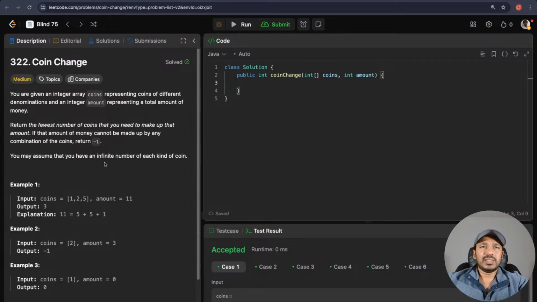So in this problem, what they are asking is, they have given a set of denominations and a total amount. We need to come up with this amount by using the minimum number of these denominations. For example, if we want to make up $11, using these denominations we can use two $5 bills and one $1 bill. That would make up $11, so that would make three total coins.